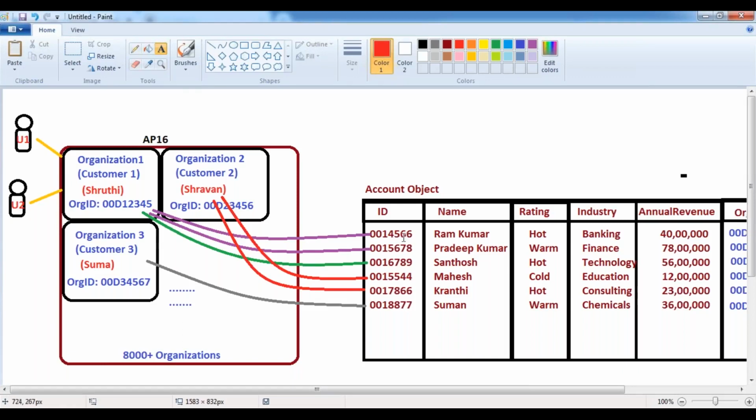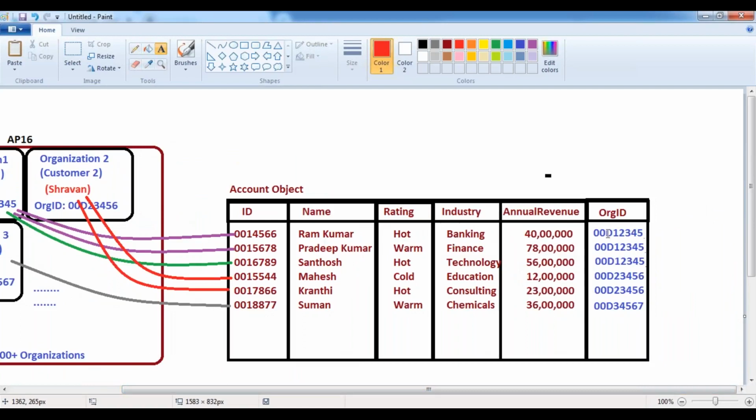Suppose, for example, the first 2 records have been created by user 1, and the next record has been created by user 2. How can we differentiate the records from user to user within the organization? Organization to organization, we can maintain the organization ID inside the record details. But if inside a single organization 2 users are there, and the first 2 records have been created by user 1 and the next record by user 2, then how can we differentiate the records from user to user within the same organization?